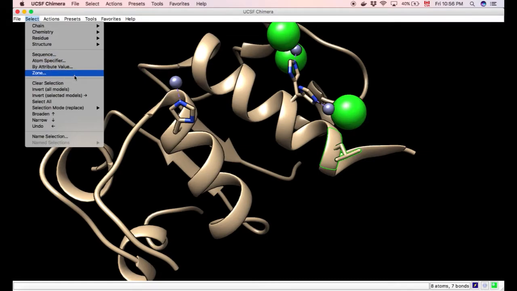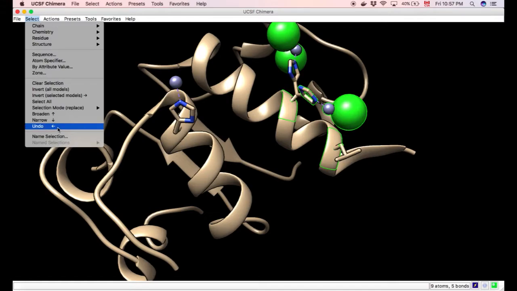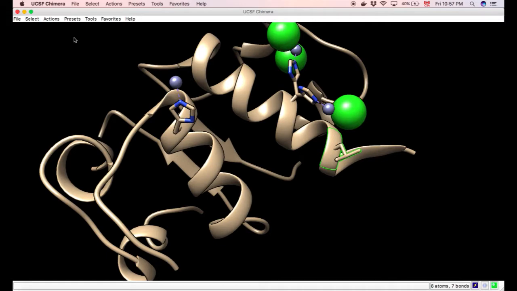So zone. Clear selection, these are, I've never used them personally, but they can actually change your selection type. So we've just undone, okay? And you're just going to toggle between back and back, okay?